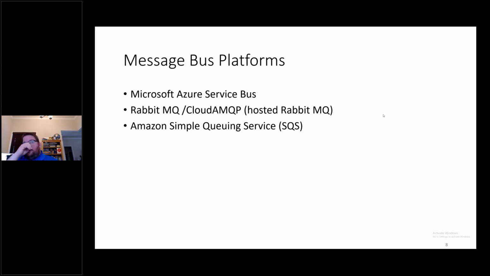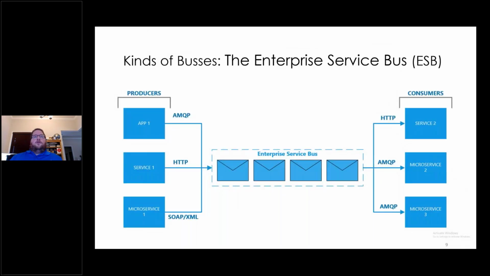So these are the different types of implementations you could use if you want to have two applications talk to each other without having to use something like HTTP, where one app is hard coded to another. This is a way of decoupling that. Okay, so the next thing we're going to look at is the Enterprise Service Bus.